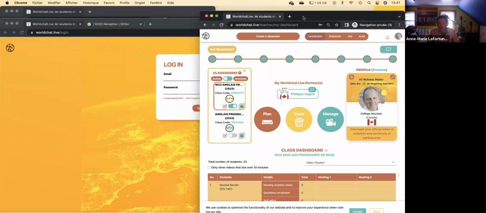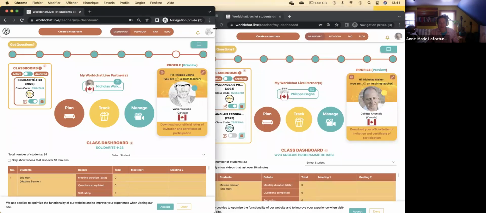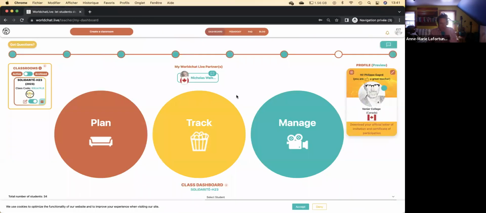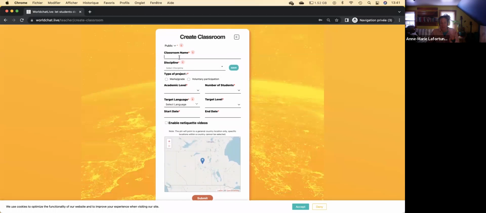Once you will be approved, I'm just going to take you to this here, you will see your teacher dashboard. So on your teacher dashboard, this is a dashboard that already has an active classroom. In your case, you would click on create a classroom, and then you put in all the required information, and then it will take you to a matching page. And so let's do this here.